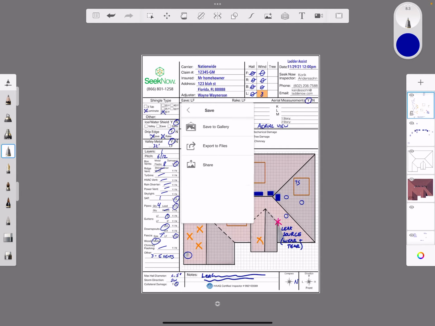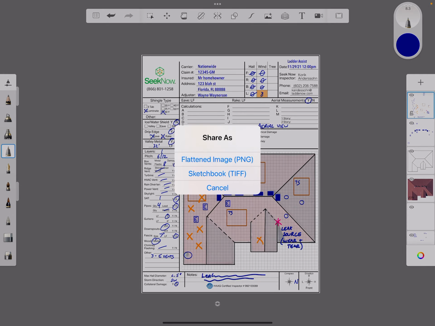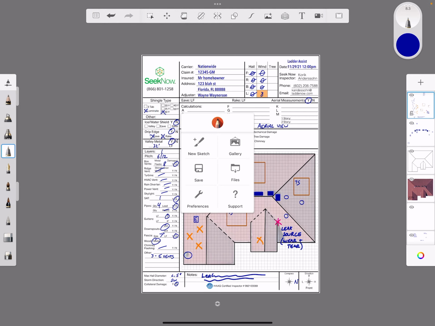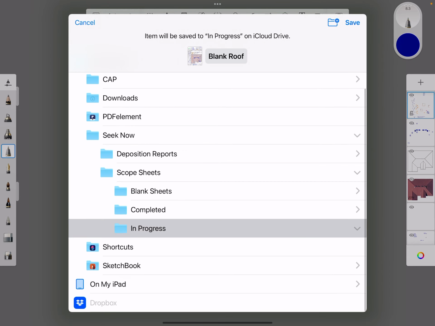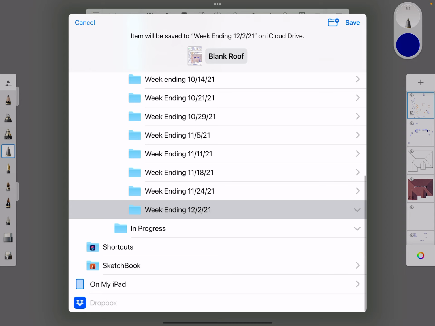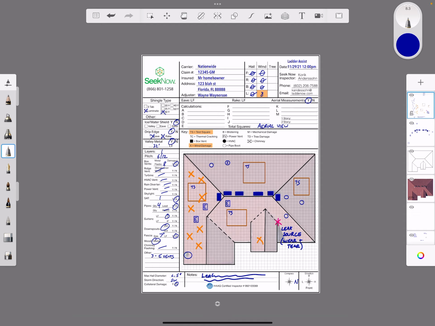Since I'm doing my work on my phone, the photos and all that, I share it, I flatten the image and share it directly to my phone. Then I can upload it onto Maestro. It looks pretty. And for my records, I save a copy in my completed folder. I've got a bunch of folders I keep here. Week ending there, I save it there. I'm not going to really do that because this is not a real one, but that gives you the idea. Like I said, it's really easy.